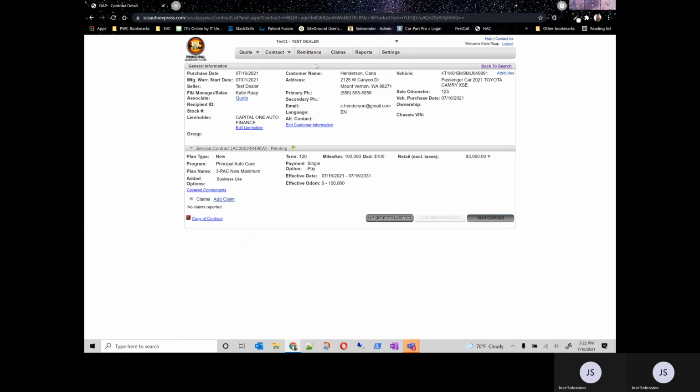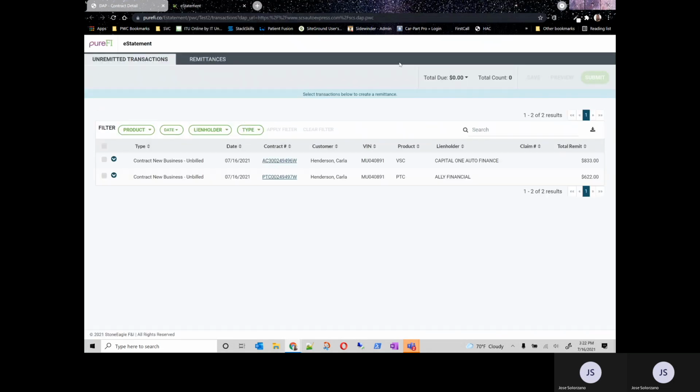Up here on the navigation bar, there is the remittance tab. You'll go ahead and select that, and it is going to bring you up into a new tab here. This is where you will see all of your unremitted transactions. These are contracts that we just entered into the quote screen. Because they are in pending status, that means that they are eligible to be selected on a remittance to be paid for by the dealership to Principal Warranty Corp.